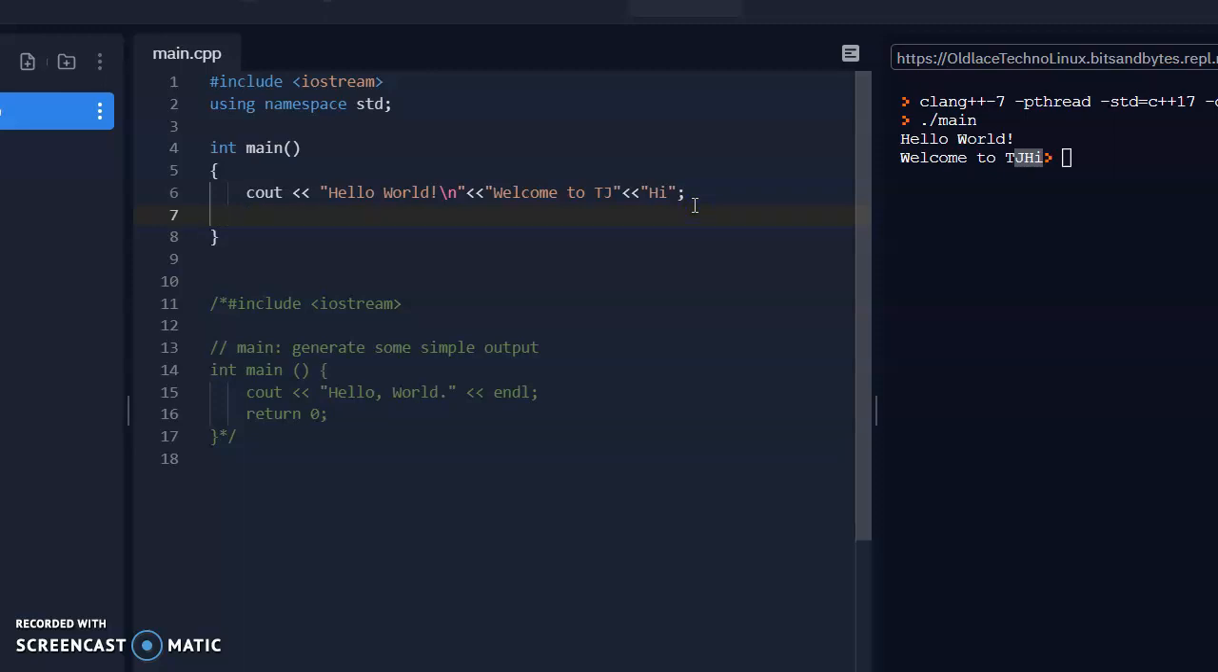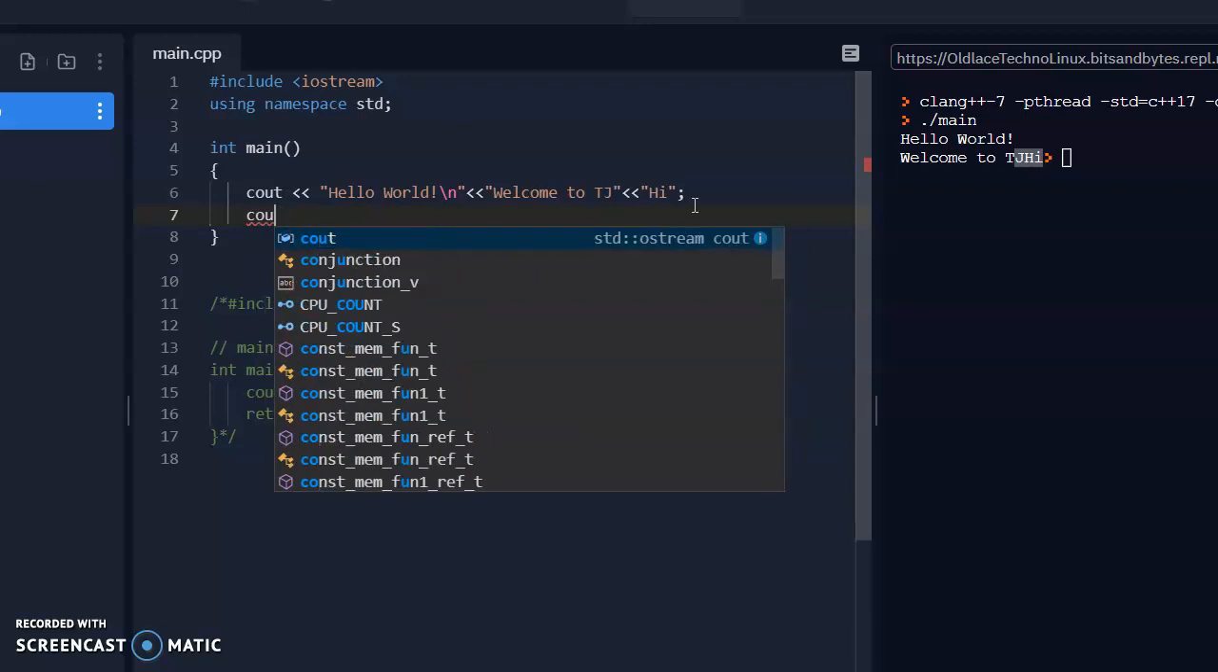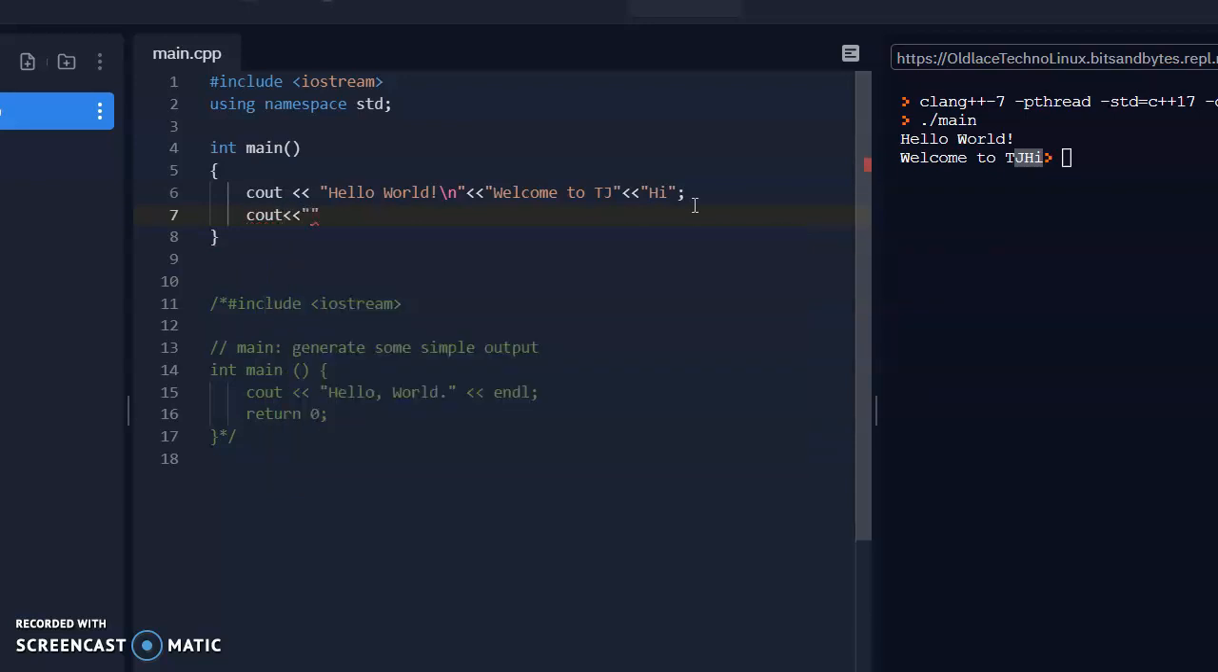Again, also with cout, I could put, let's put TJ, something like this. I need to close my parentheses. There we go. That little red line was telling me I had a little error, and I forgot to close my double quotes, I'm sorry. So now it will print hello world, new line, welcome to TJ, hi, one line. TJ, endl, this stands for end line.